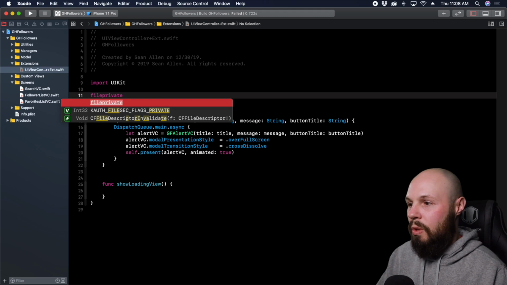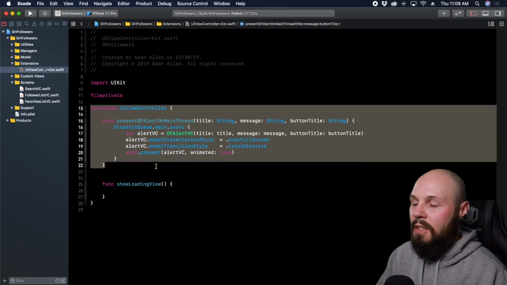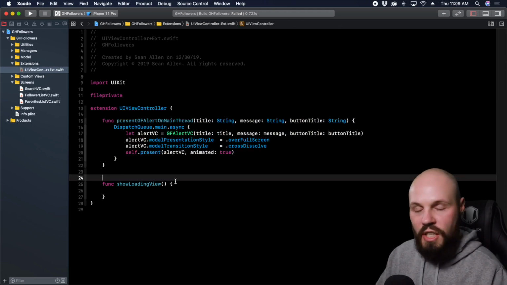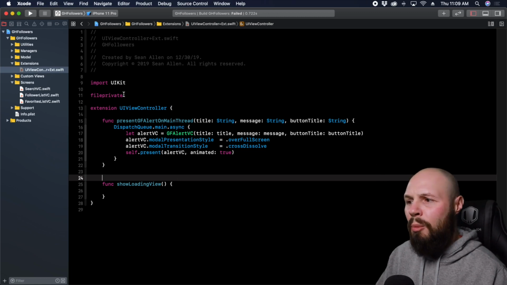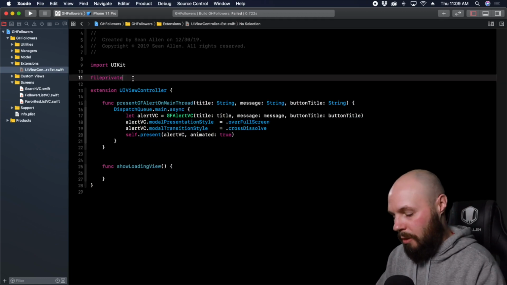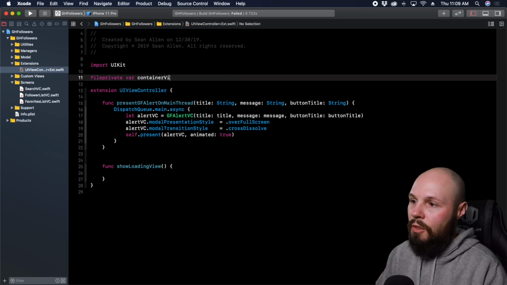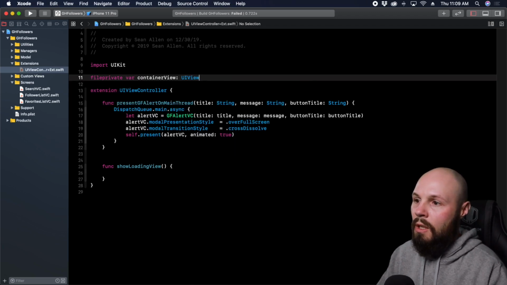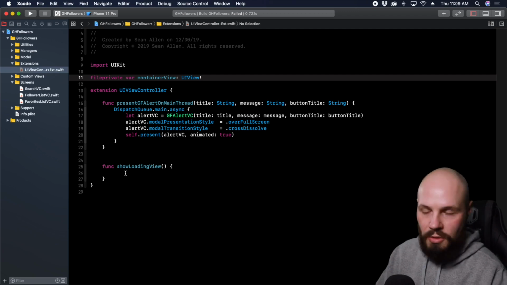So remember, private was within the scope of the class, right? We've been using that on our GFButton, etc. Fileprivate means anything in this file can use this variable. So we're going to do fileprivate var containerView, which is going to be of type UIView. Implicitly unwrap that because you'll see why.